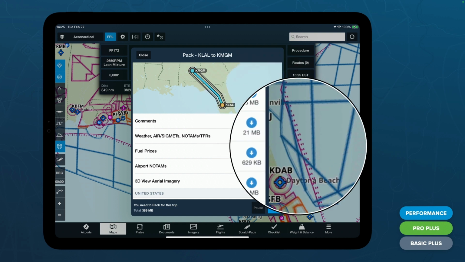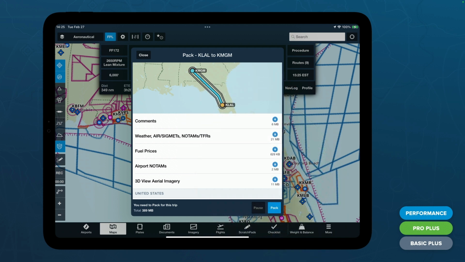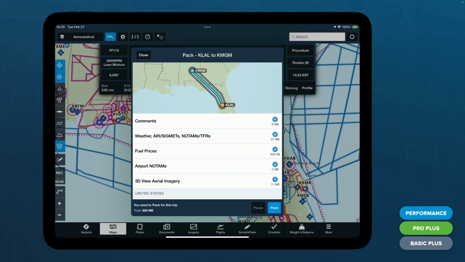You can ignore them if you want. You'll still be able to file. We're highly suggesting that you do download it so you have the most current data. This corridor that's depicted here extends 25 nautical miles east and west of your route. And we will download anything that intersects that corridor.